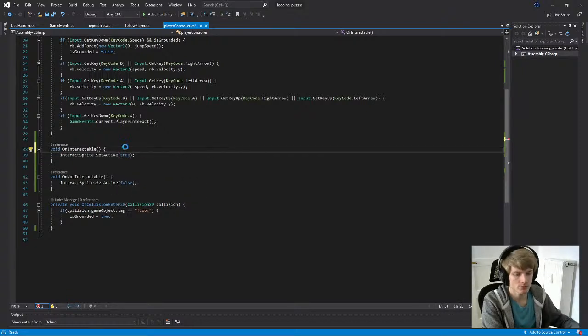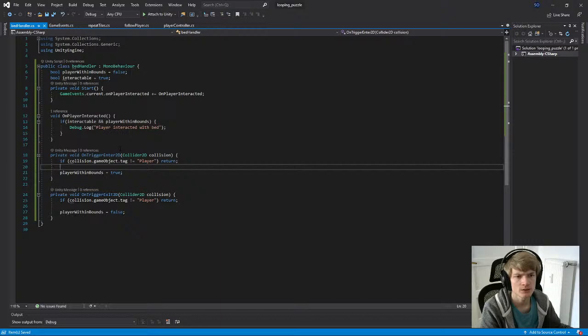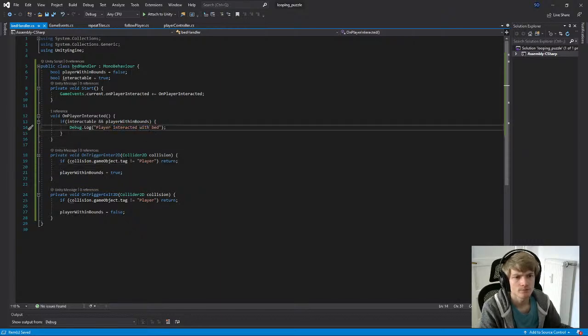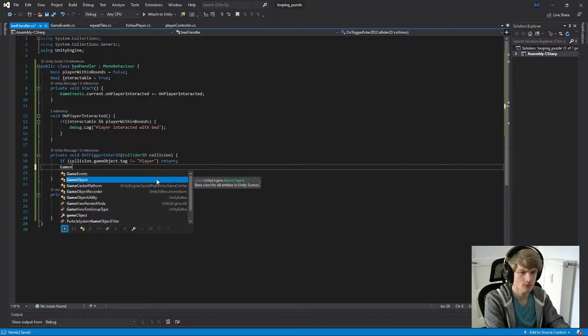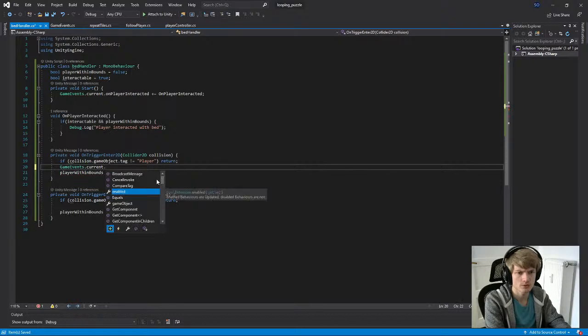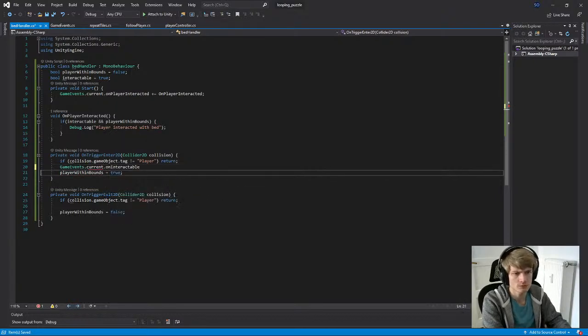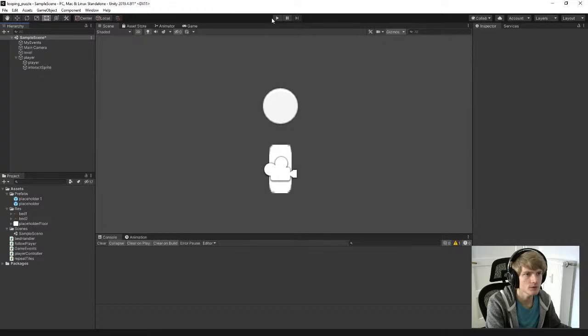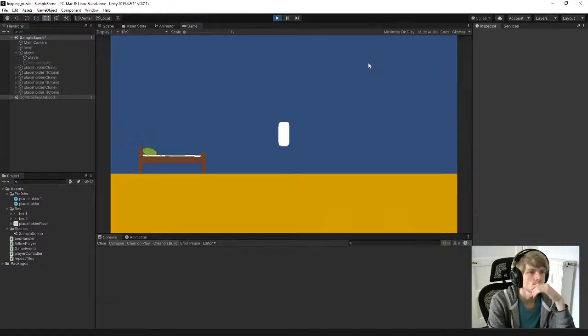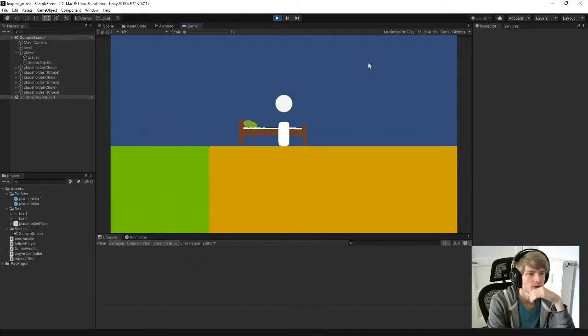Wait, do I even... I don't even invoke it, do I? Repeat tile? No. Bed handler. What I do is, on trigger enter, I basically say game events dot current dot on interactable, invoke that one, interactable. And then here, I do not interactable. So that increases the counter and the other one decreases the counter. There we go. Not quite though, because it doesn't look like it's working.